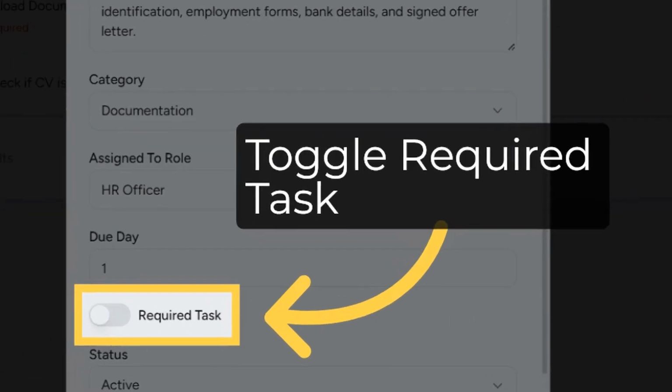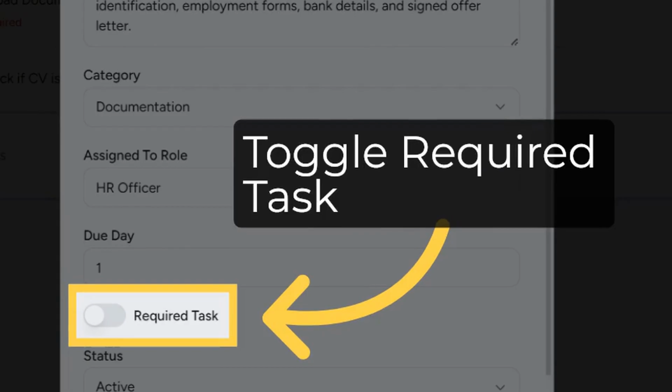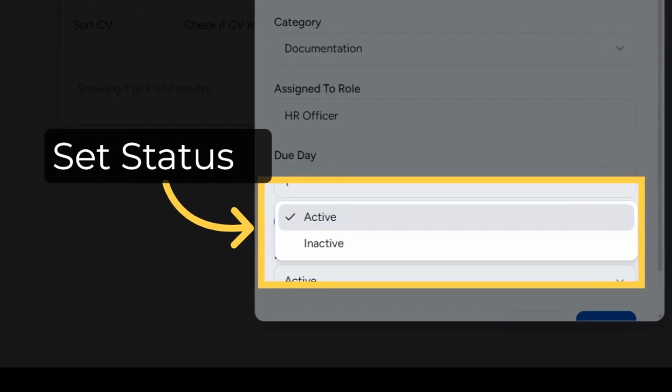If the task is mandatory, enable required task. This ensures the task is treated as an important part of the onboarding checklist. After setting the required option, set the task status to active or inactive. This sets the checklist item availability for use during the onboarding process.